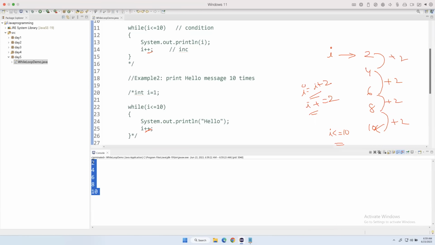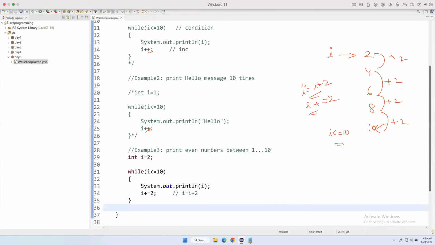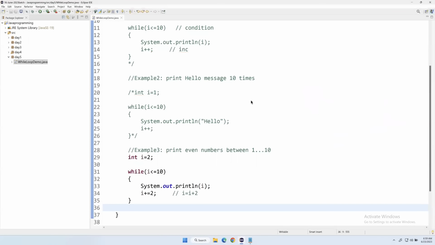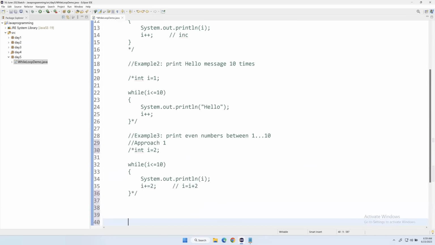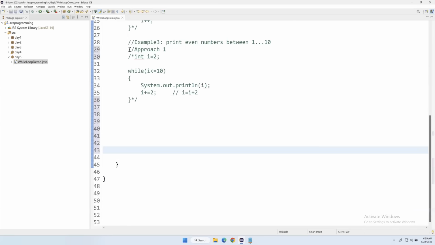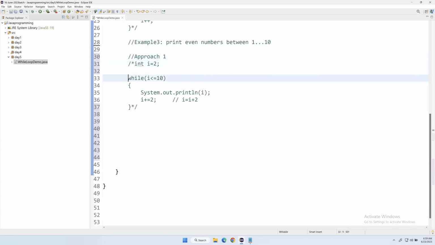Okay. So this is how we can simply write a looping statement to print even numbers between 1 to 10. There is another approach as well. Let me show you. This is approach 1. Let's comment this code. Now I want to print even numbers between 1 to 10, but I can use a different approach. I can say approach 2.